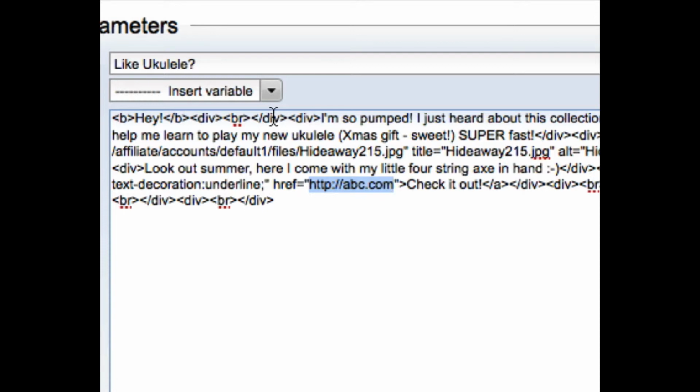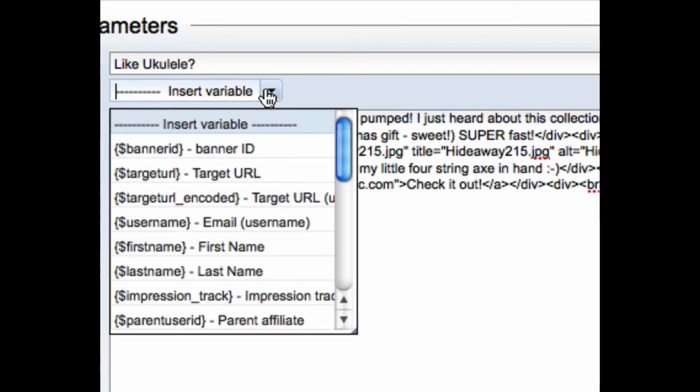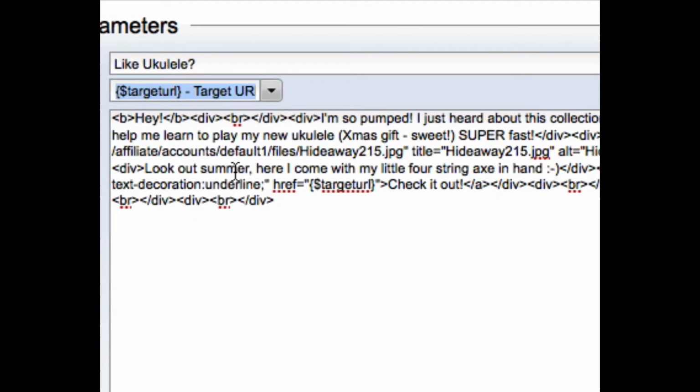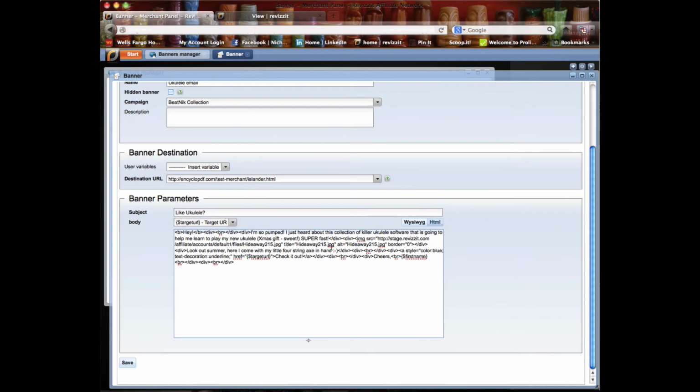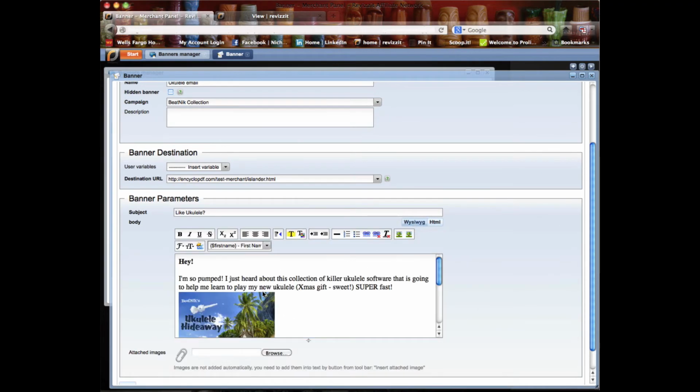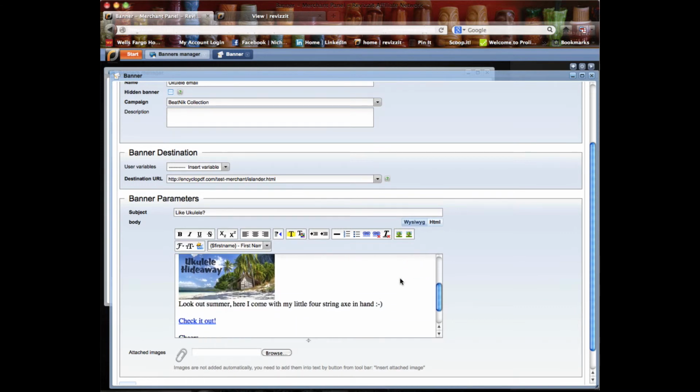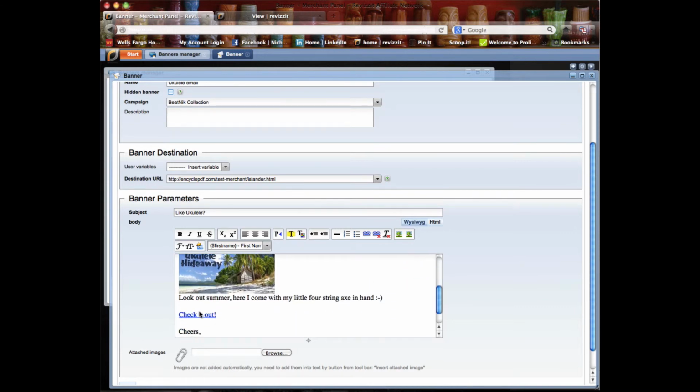And then we're going to come up here to insert variable, and we're going to choose target URL, like that. And that's all it needs. That's going to dynamically insert this URL for your sales page right there with all the affiliate codes in it. So that's all there is to that. Now we can go back to WYSIWYG and you'll see nothing changed as far as the way the link looks. It still looks the same, but the URL that it points to now is target URL.